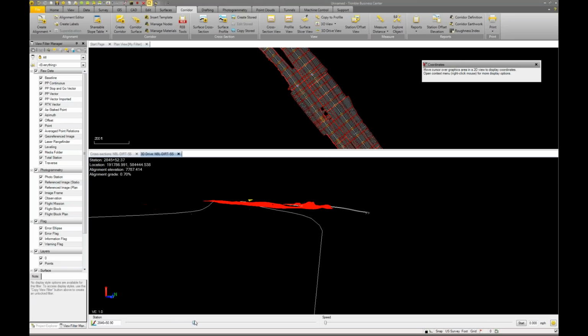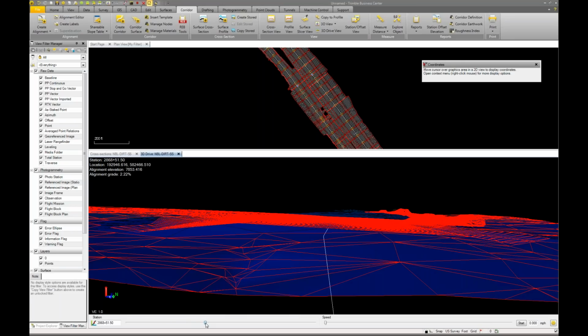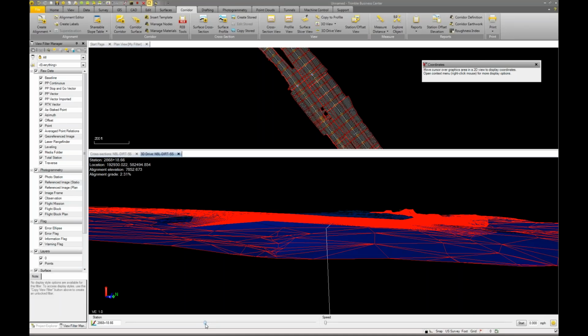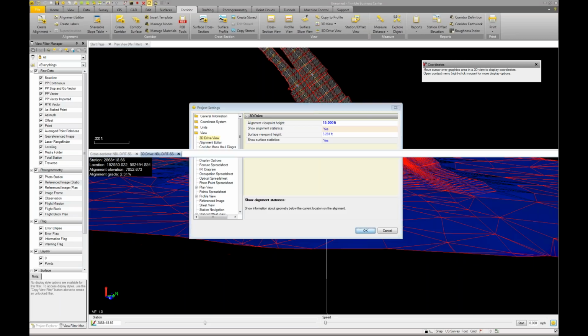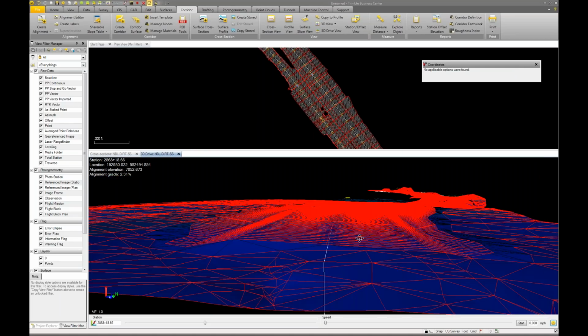So I'm going to scroll forward with the scroll bar on the bottom till we get near where our design starts. And I like to change a couple settings in here real quick to make it easier for me to look at. So there's the gear icon for the 3D drive view settings in the lower right. I like to change my alignment height, put myself up a little higher from the road, let's say around 15 feet or so.